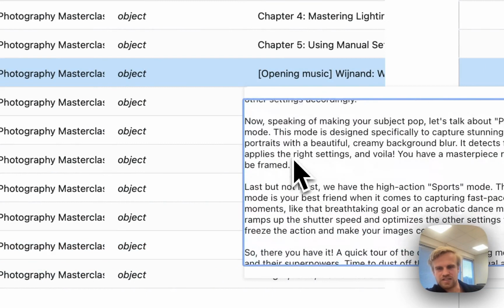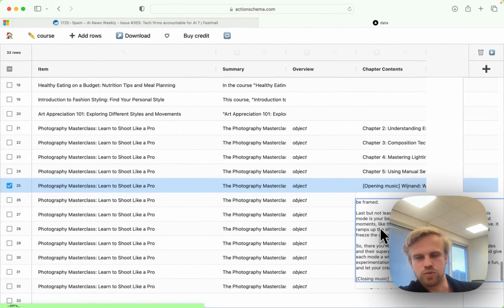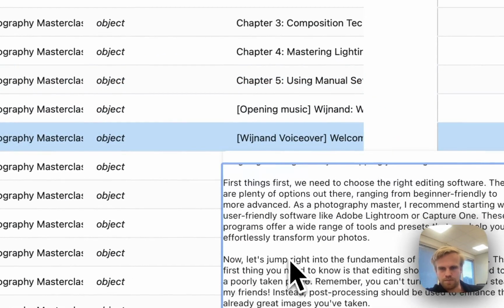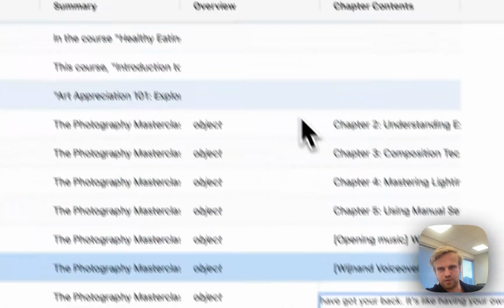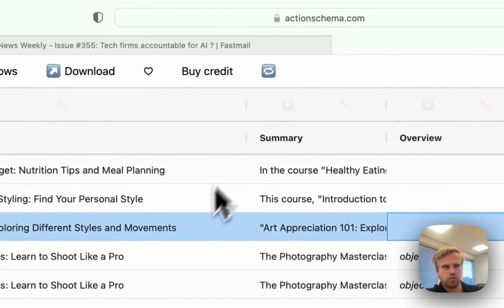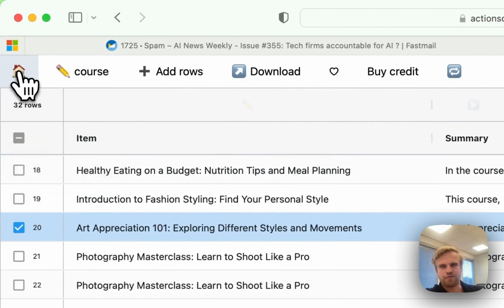As you can see, it still has opening music, so a validation prompt would probably do very well here to remove those things. But just looking at a couple of examples, we get a pretty good feel for how good it is, and we can refine those prompts later.